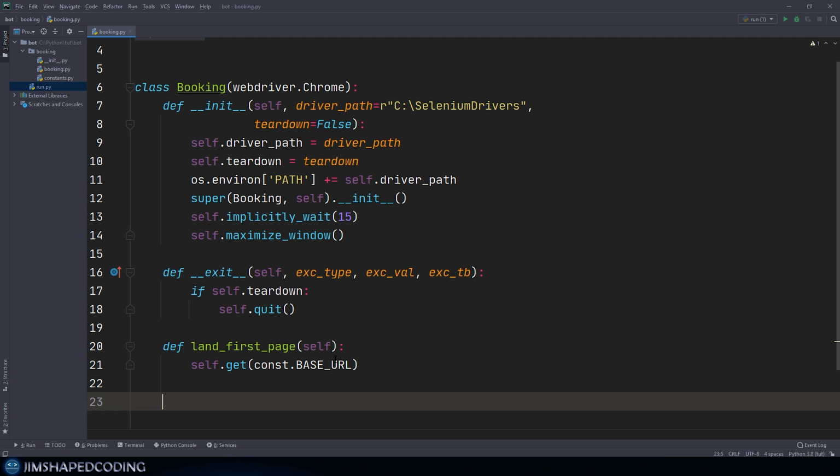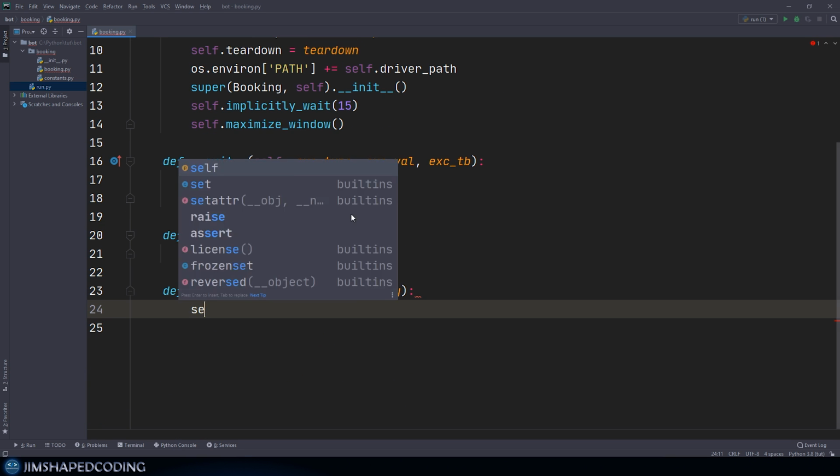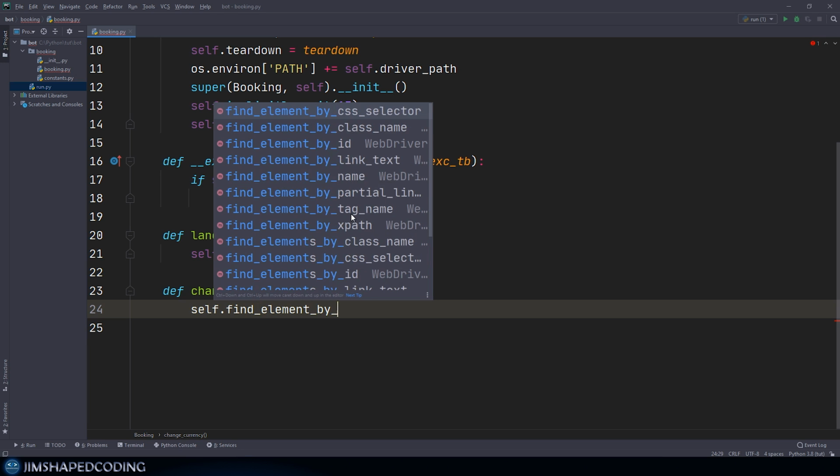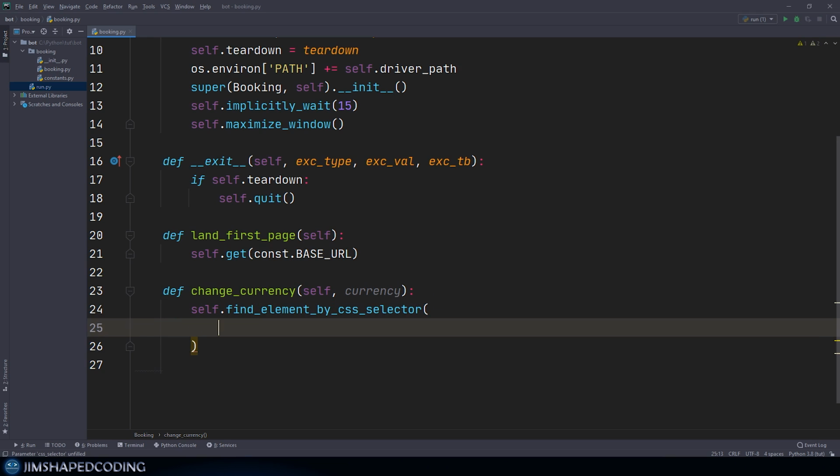So I'm going to go back to PyCharm, and down below I'm going to say def change currency, and I will also receive currency as a parameter in here, so that maybe we could have the option to change to a different currency rather than United States dollars. So I'm going to say currency, and down below I'm going to say self.find element by CSS selector, and I will open up and close, and I will press enter because I don't want to make the lines of code too long, so it is a great idea to separate them in the following way.